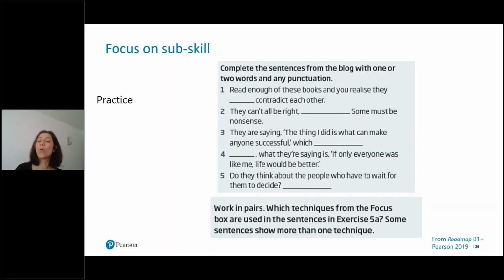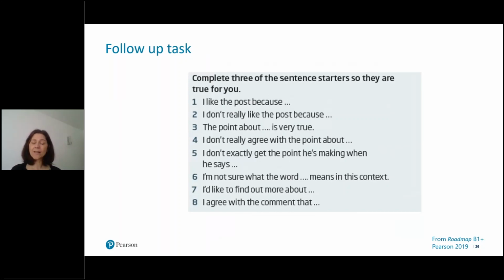They can say whether the writer thinks it's good or bad, if they like it or dislike it, if they feel frustrated by it, annoyed by it, and so on. They could then discuss that in pairs after they've read, or they could work in pairs and do it from the outset. So that's the practice of the sub-skill. Then there's a follow-up task.